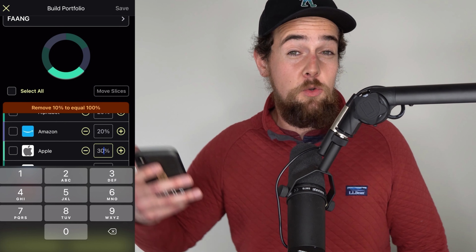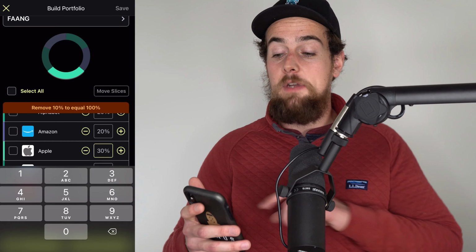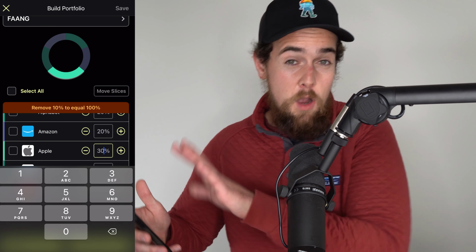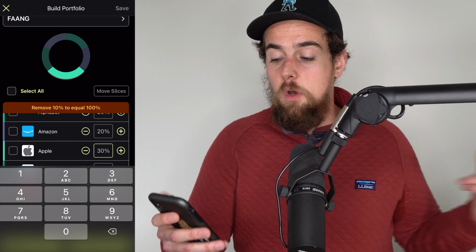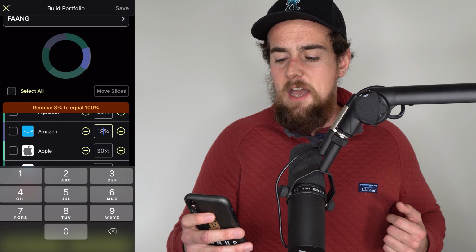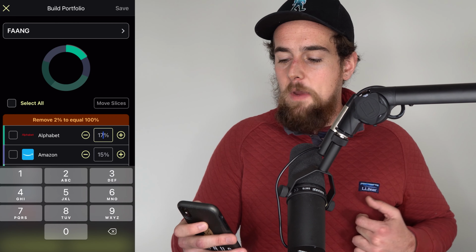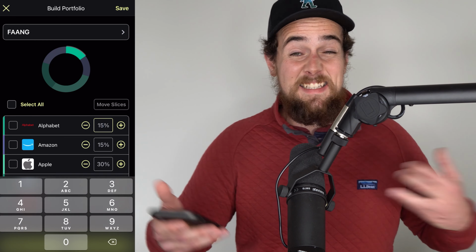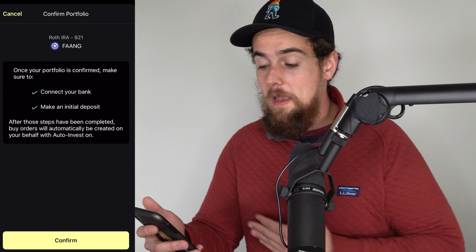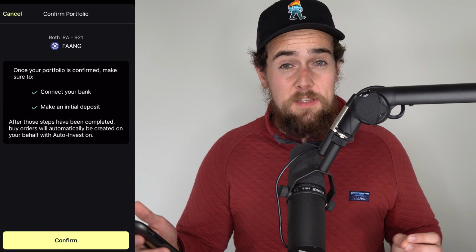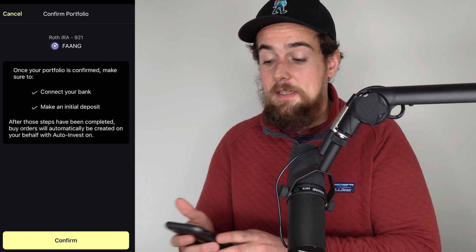So I just bumped it up to 30%, which means I need to now remove 10% from other slices to get back to 100. So let's say we take 5 out of Amazon and then we take 5 out of Google. Now we have a FANG portfolio, but it's not equally weighted. It's overweight in Apple.